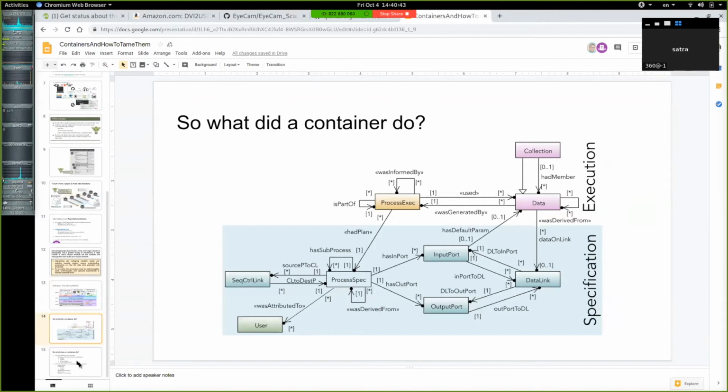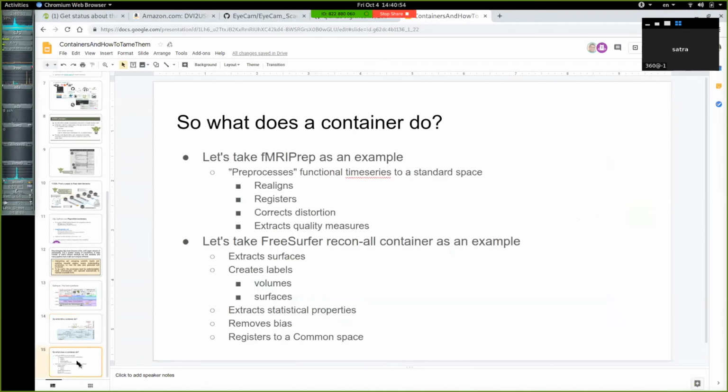But we actually get to an even harder question, and that's where we would love to hear how you think about process. So let's get to the last slide, which is, to me, a harder question. What does a container do? You have received a random container from the web. How do you know what it does?